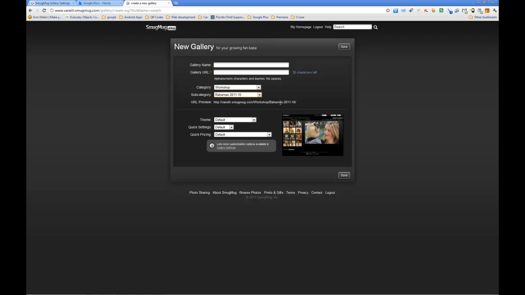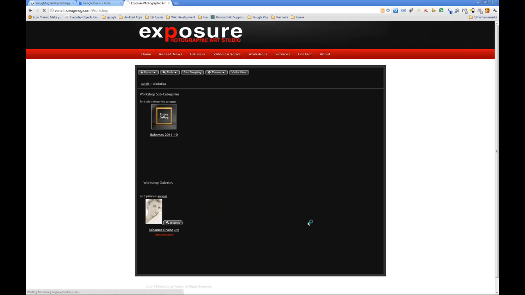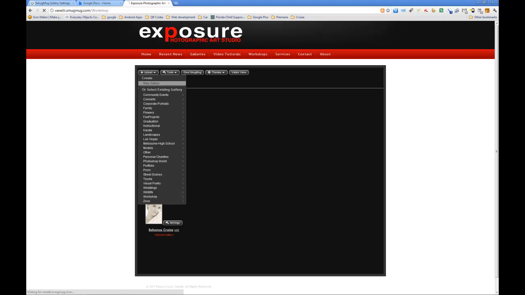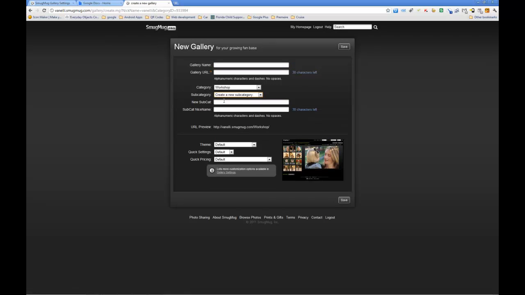Now, by creating it this way, let me back out of this for you, we're able to organize our images a little bit better. So when I click on Workshop, let's say we did another workshop in the Bahamas in 2012. From here, I would create a new gallery, give it a subcategory, and a new name. And again, this will be Bahamas 2012. And let's say we did that in October also.